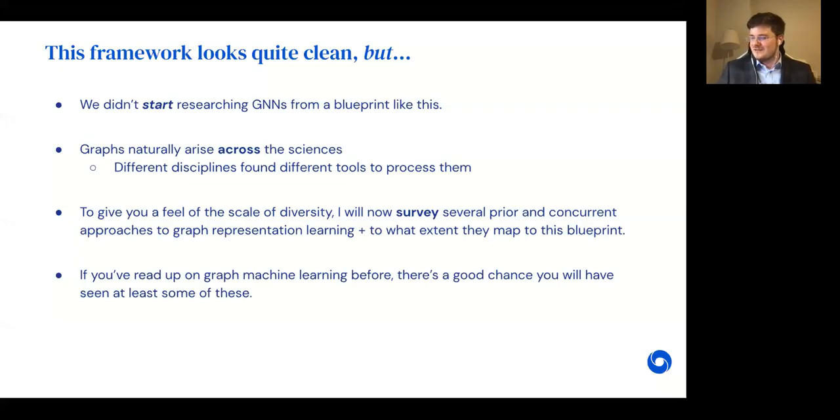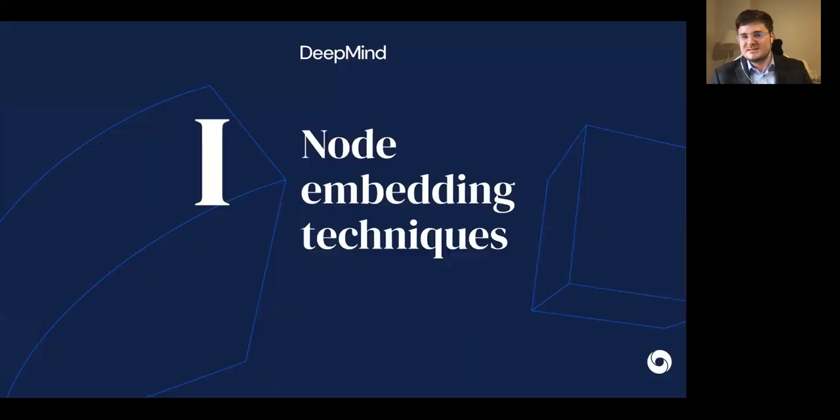But now I'll give you a feel for how accurate this blueprint actually is by surveying a lot of these prior and concurrent approaches and showing how, in most cases, they map pretty much exactly to this blueprint that I've just shown you. And if you've read up any kind of graph representation learning before, there's a good chance you will have at least seen a few of these, but it's perfectly fine if you haven't seen some of them. I've left enough references that you can get started on any of them in isolation.